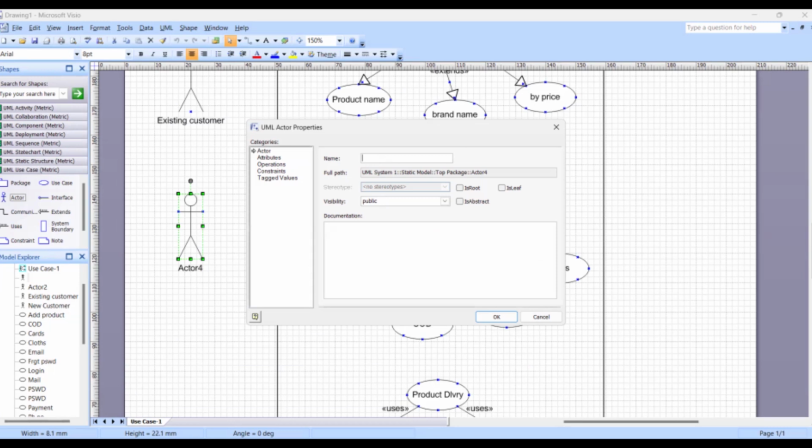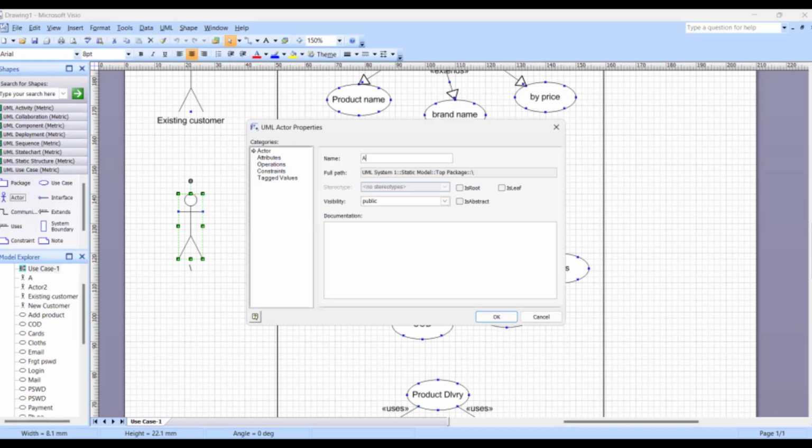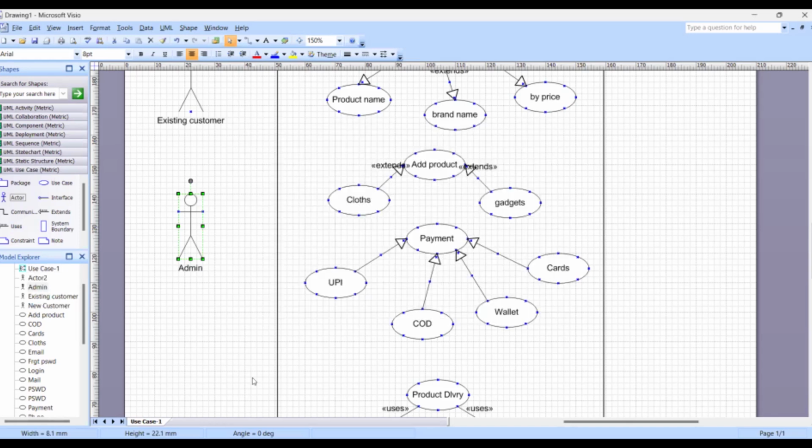And the other one is the admin. Okay, so admin. Sorry, I'm renaming this one again. Admin. Okay, directly you can log in.